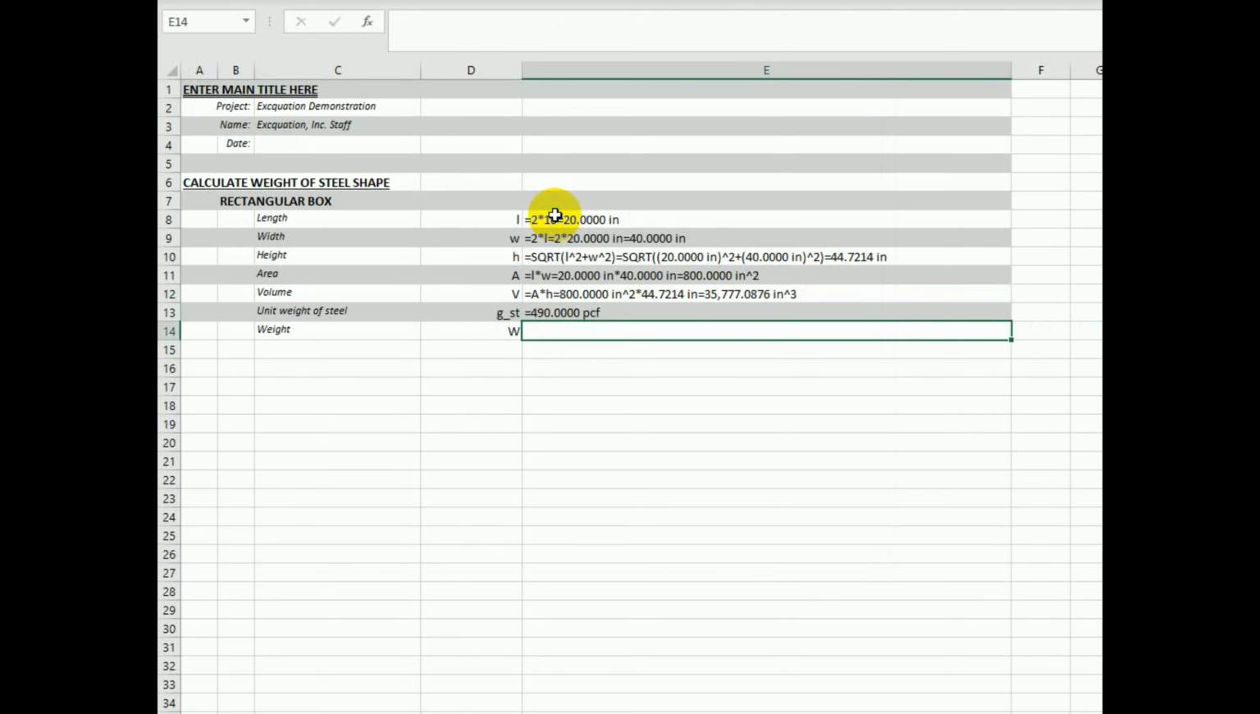So for the weight, we're going to say the volume times the unit weight of steel, but since we are in cubic inches and we're saying pounds per cubic foot, we got to divide all that by 12 cubed. So here we're taking quantity divided by 12 cubed, and that'll give us pounds of weight.